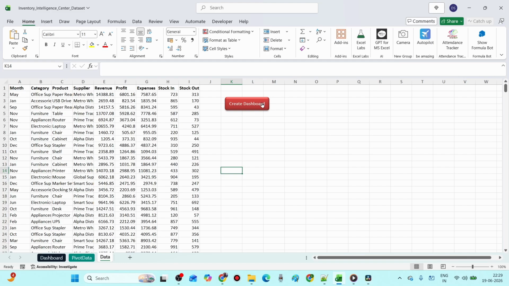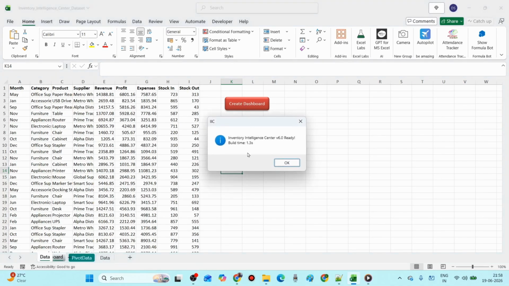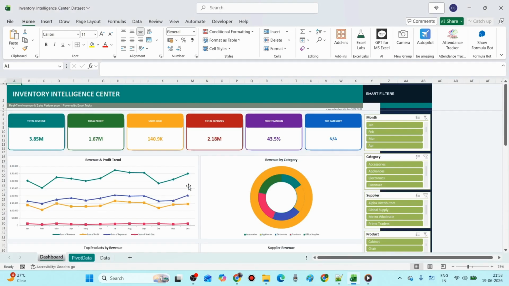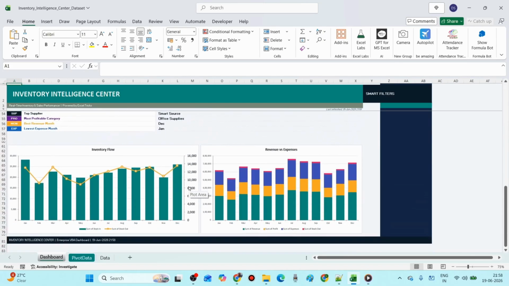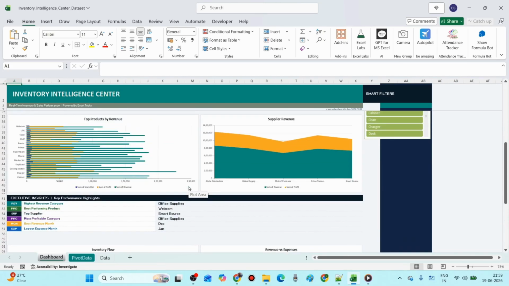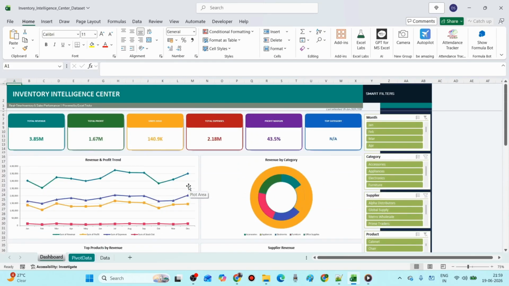Now let's click the button and watch Excel transform raw inventory data into a professional Inventory Intelligence Center dashboard in just a few seconds. And there it is. Our dashboard is ready. Now let's explore each section and discover the powerful business insights hidden inside. Let's start with the KPI section.